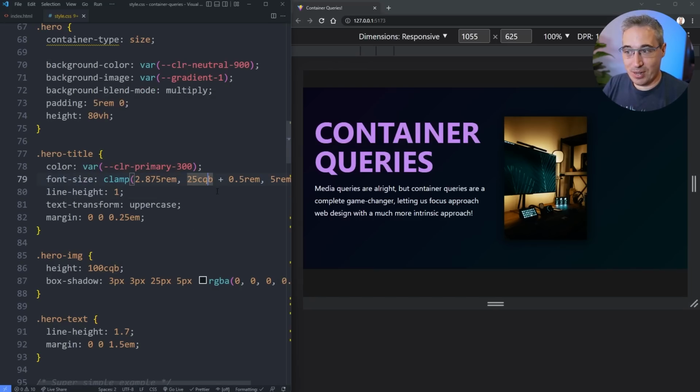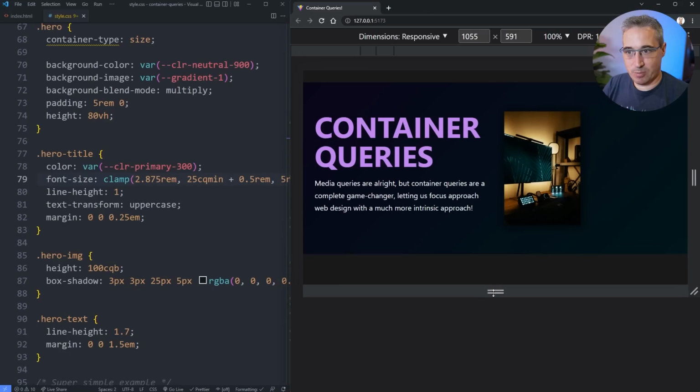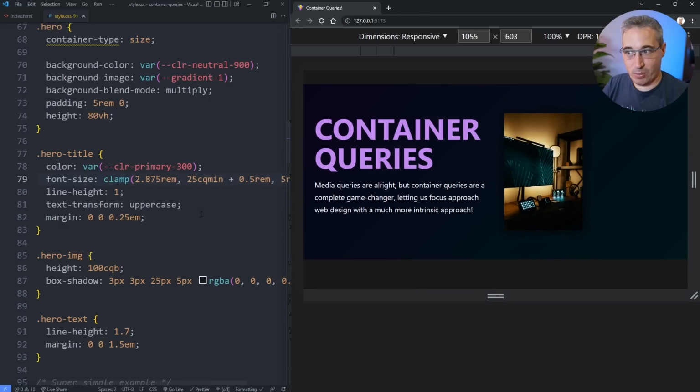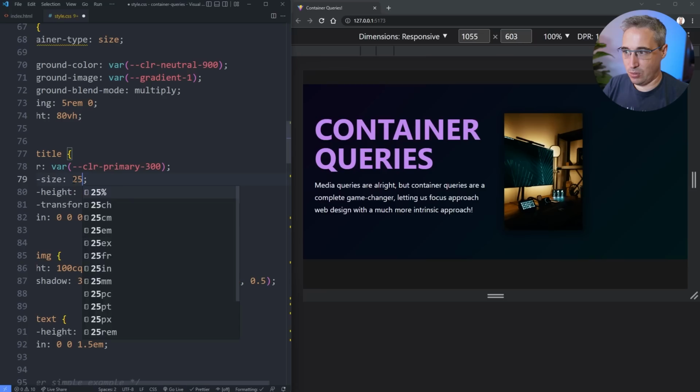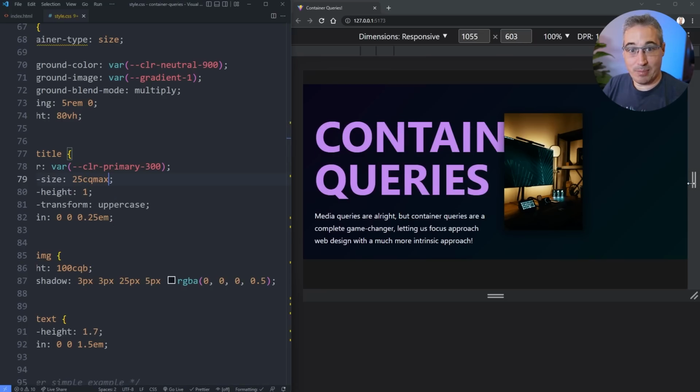Or we also have, just like viewport units, container query min and container query max. The min means it's going to choose the smaller of the two. Right now my height is smaller than my width. Actually, let's take the clamp off of here so we can see this working. We're just going to do this as a 25 container query max. We'll start with that. Right now my width is bigger.